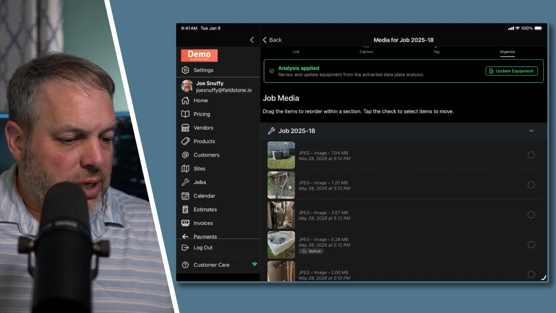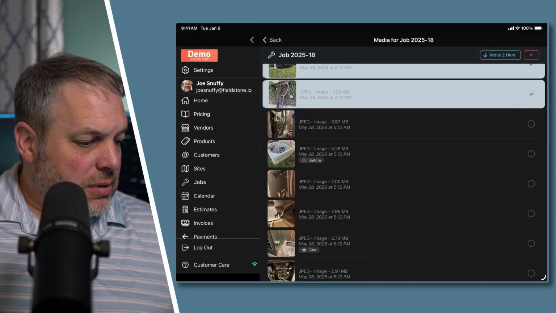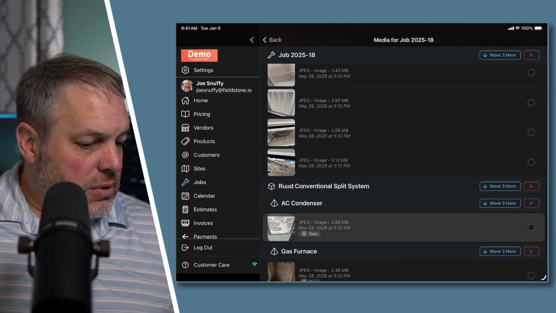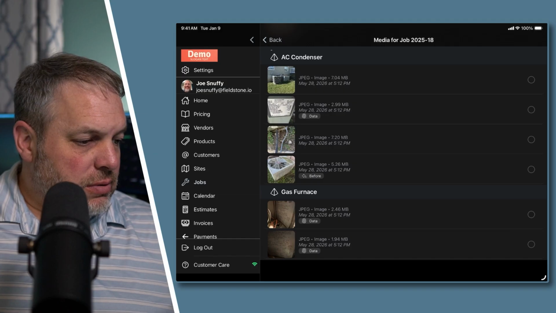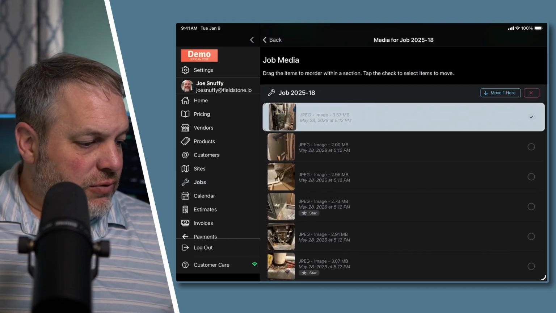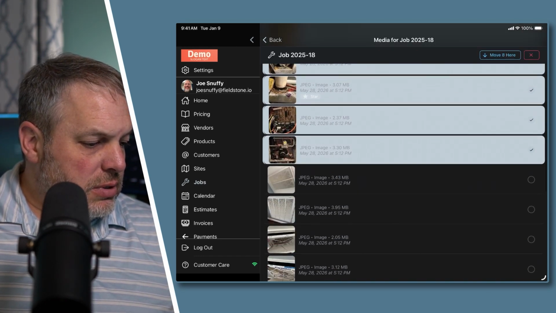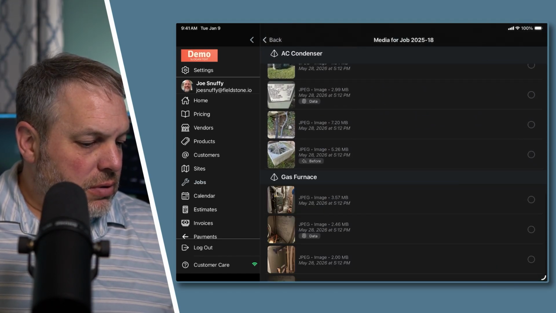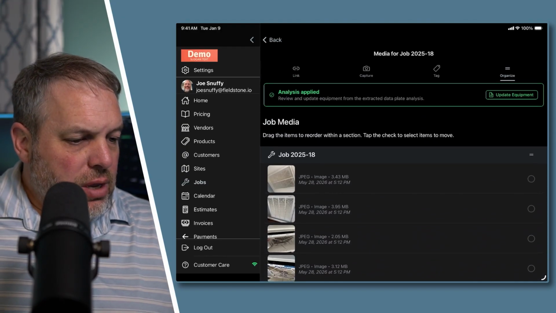So what we want to do is just check the check, and then we'll pick our condenser photos. Condenser, condenser, condenser. That's furnace, furnace, furnace, furnace, filters. And so we're going to move, just tap right here. We're going to move all those under the condenser. And then we're going to tap all our inside unit. Inside furnace, furnace, furnace, and so on. And we will move all of those under the furnace. And that's kind of all there is to it.